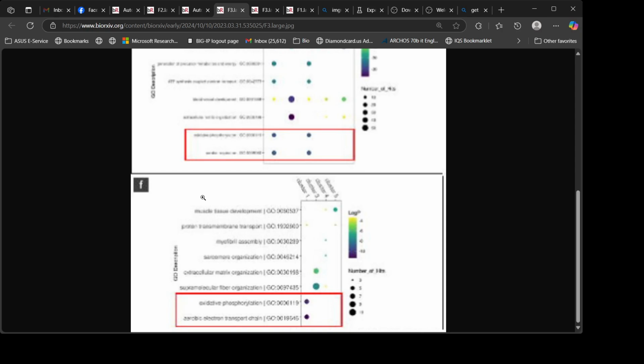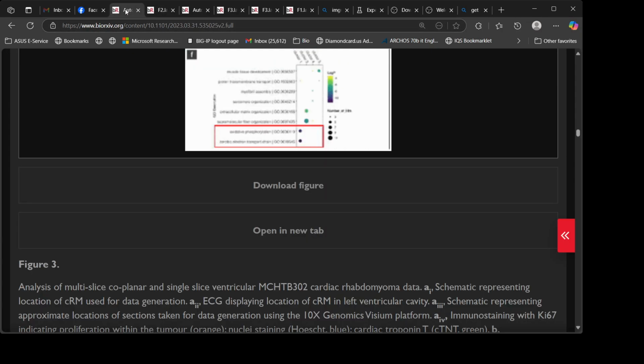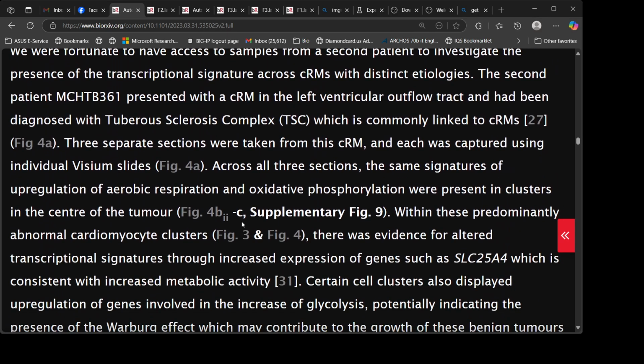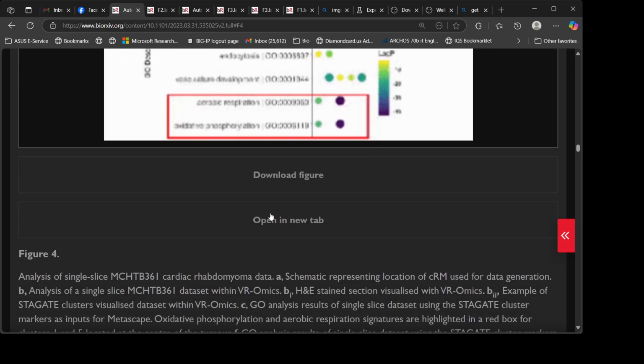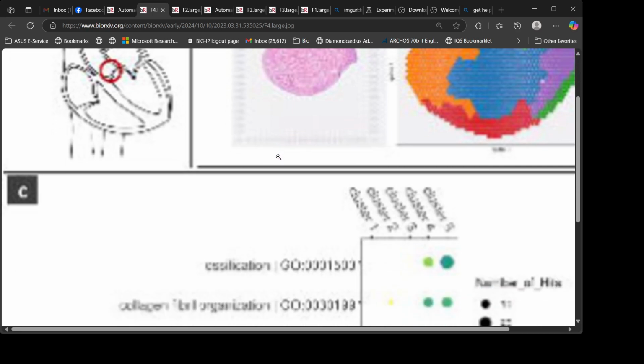The second patient, MCH-TB361, presented with a CRM in the left ventricular outflow tract and had been diagnosed with tuberous sclerosis complex, TSC, which is commonly linked to CRMs 27, Fig 4a. Three separate sections were taken from this CRM, and each was captured using individual Visium slides, Figure 4a. Across all three sections, the same signatures of upregulation of aerobic respiration and oxidative phosphorylation were present in clusters in the center of the tumor, Figure 4bc, supplementary Figure 9.